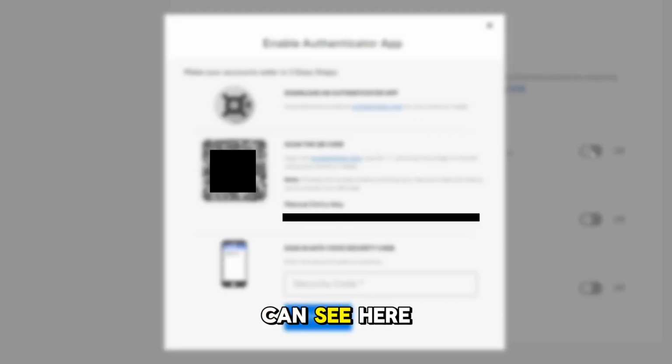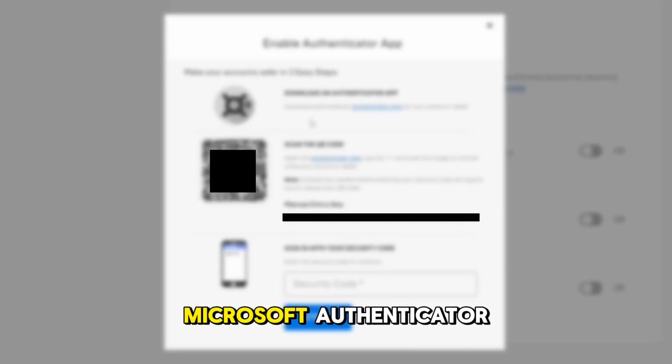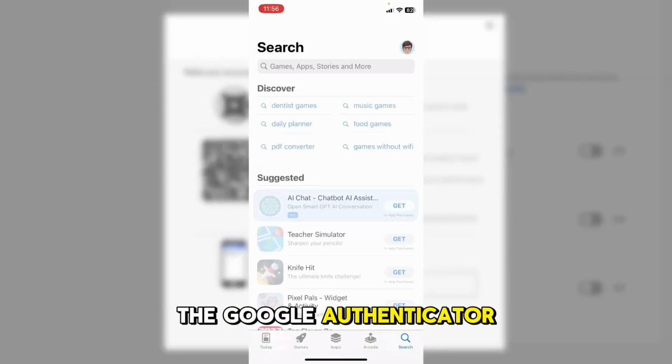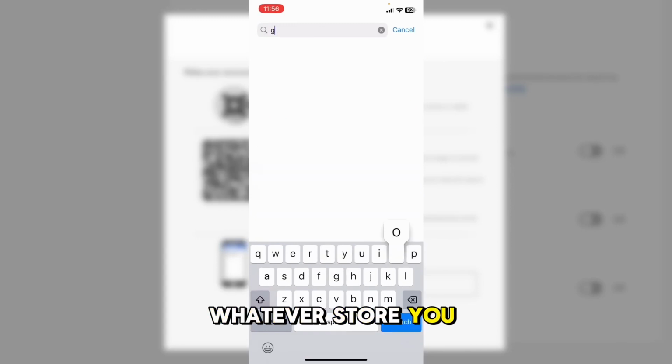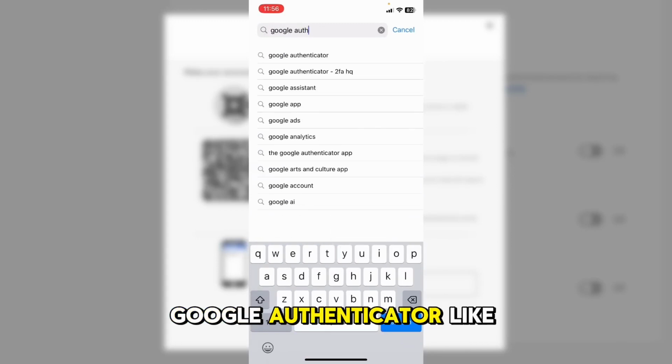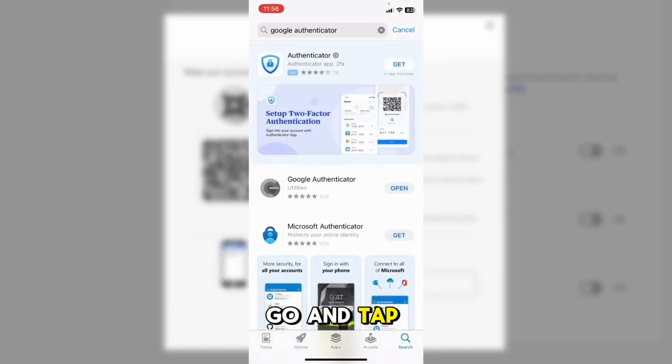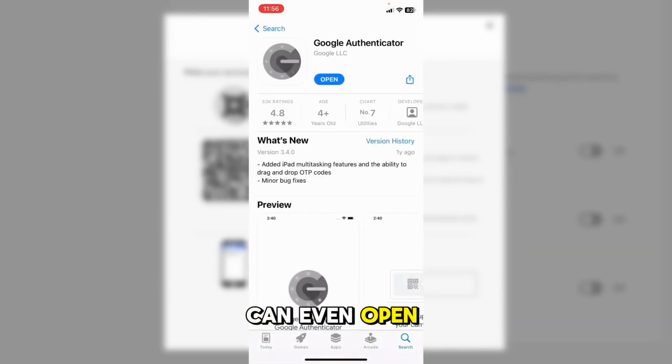Then, as you can see here, we're given 3 easy steps. So, the next thing we need to do is download an authenticator app. The apps you can use are Google Authenticator, LastPass Authenticator, Microsoft Authenticator, or any similar apps. Personally, I like to use the Google Authenticator. Just open up your App Store or Play Store, whatever store you have, and type in Google Authenticator like so. Tap on it like this, and then we can even open it up.